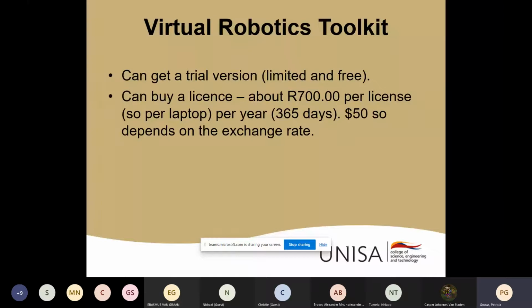Okay. The other package that I'm going to talk to you about now, I've got a demo running on my computer, so I will show that to you now. It's called Virtual Robotics Toolkit. You have to unfortunately buy a license. It works out to about 700 Rand per laptop or per computer. Well, that also depends on the exchange rate. I'm wanting to say we can negotiate a bulk license deal, but we can discuss that.